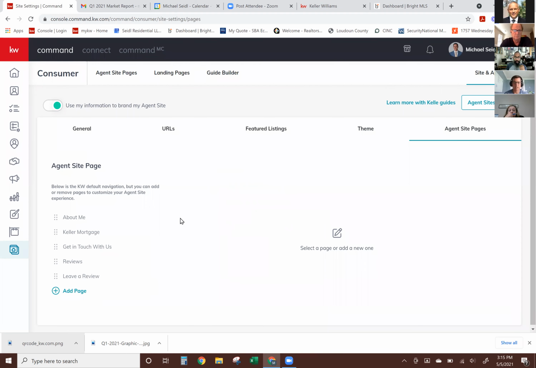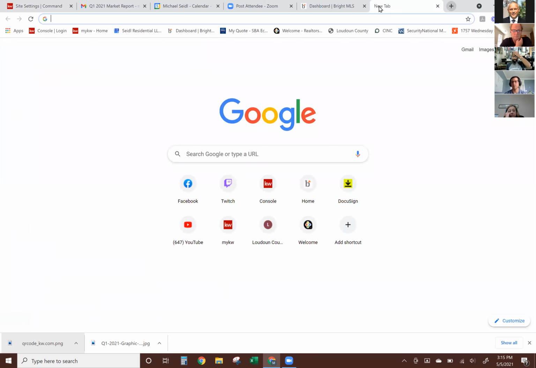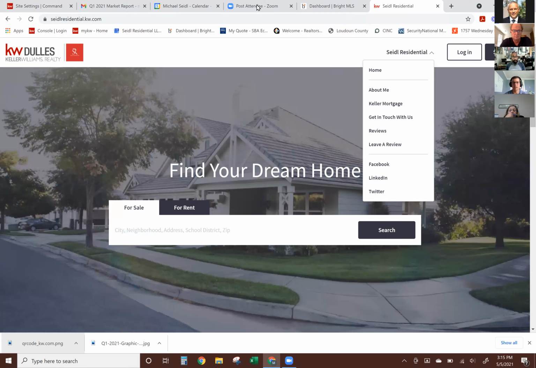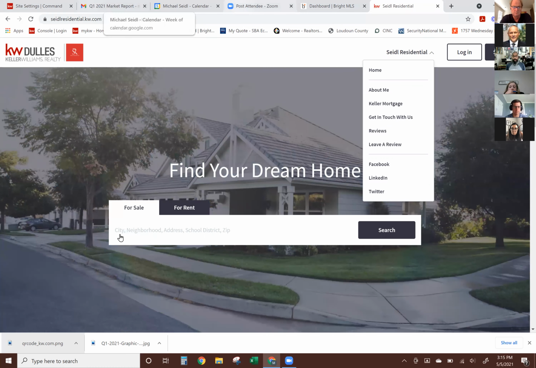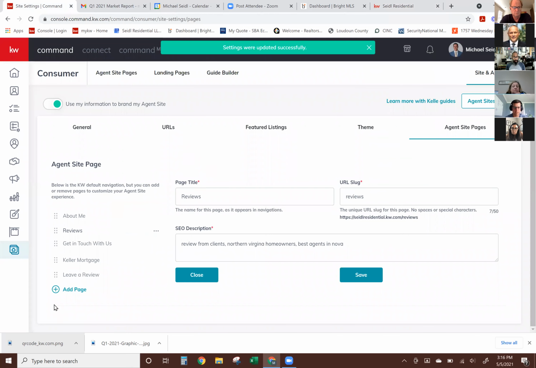And then we have our agent site pages. If you take a look at the website, not that one, because that one looks like the non-branded one. Let's go back to it after we toggle it back on. They call it the little hamburger here. See how they're in this order: about me, Keller Mortgage, get in touch with us, reviews, leave a review. They're in that order because that's the order I have chosen here. We can arrange this differently, right? We can change that arrangement.